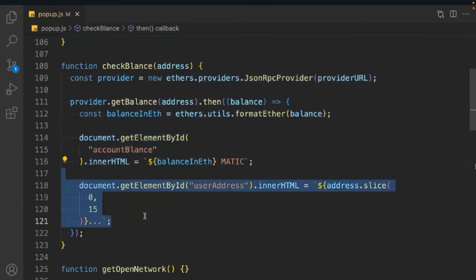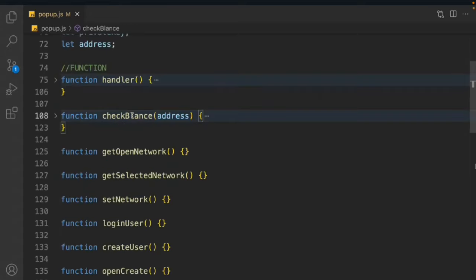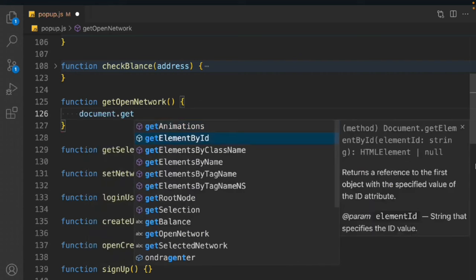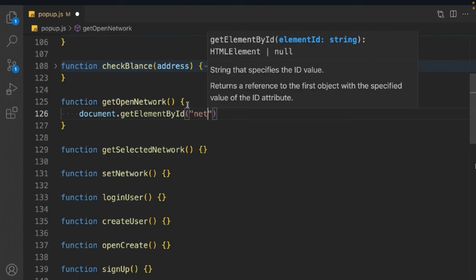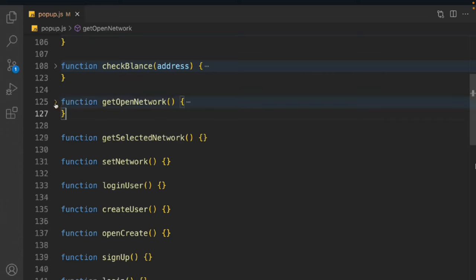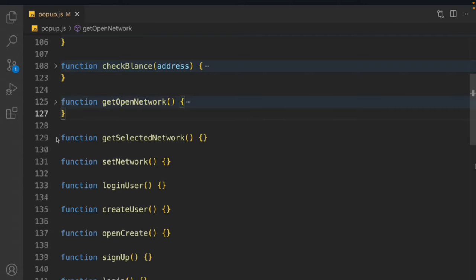Pretty simple, not that complicated. So far so good. Now close this one. Now we can start working on the next function, get open network. This function will open the network modal, so it will open and close, that's what it will do. We're going to target document.getElementById, and we have to target the network, and style.display is going to be block, because by default it will be none. That's the only thing it will do. It will open the network element. Close this one, come here, and looks pretty good.